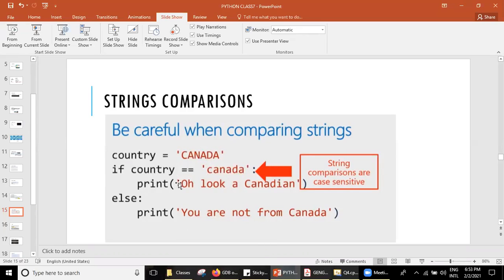Do you want me to execute this for you? Country Canada, and if the country is Canada, then it will go here. Otherwise it will go to the else statement and print that you are not from Canada because these things are not matched. Okay, what can we do to make this program print the positive statement, oh look, a Canadian? What can we do? Can anybody just tell me what we can do in these two statements?